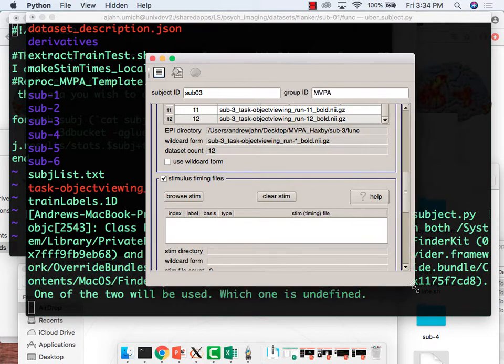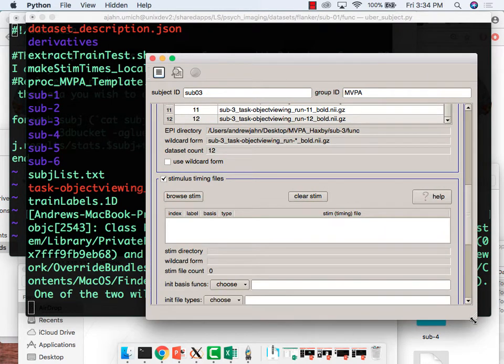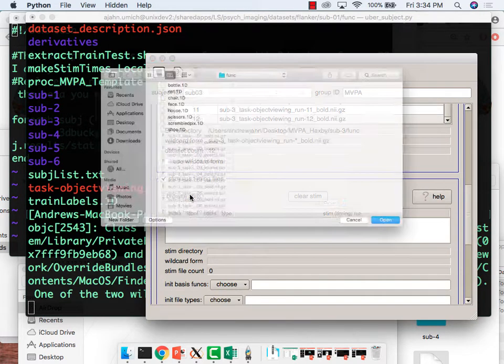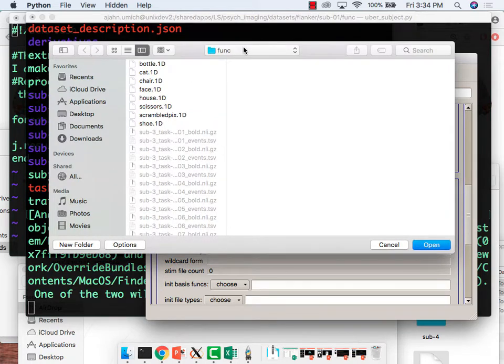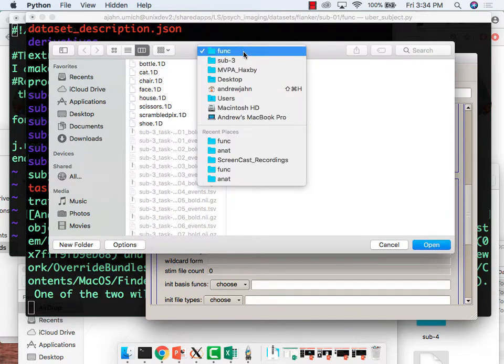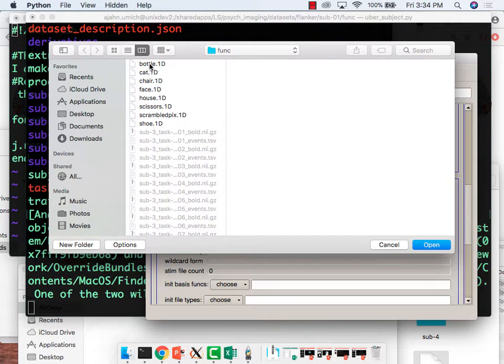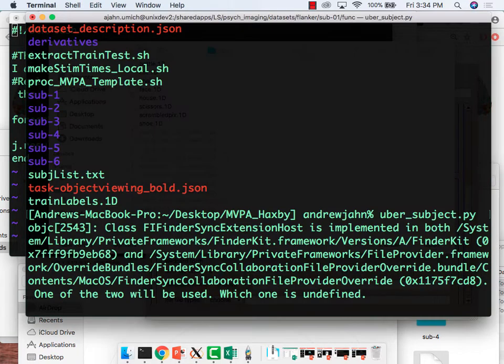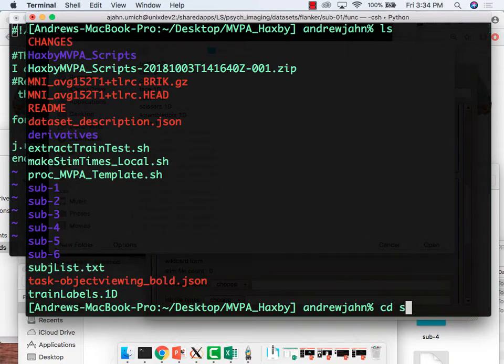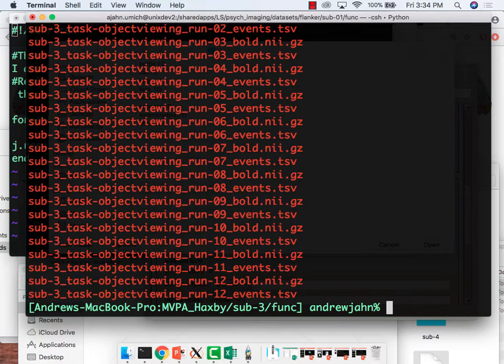As far as stimulus timing, okay, here's where it gets a little bit tricky. I am in the func directory. This is where all the timing files are. Now, I don't want to get too far off the beaten path, but just wait: sub3 func, bottles, let's say.